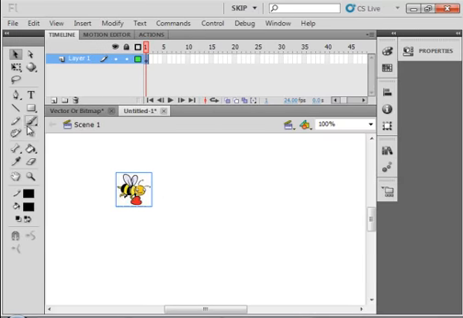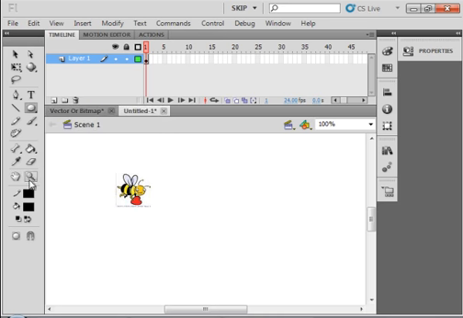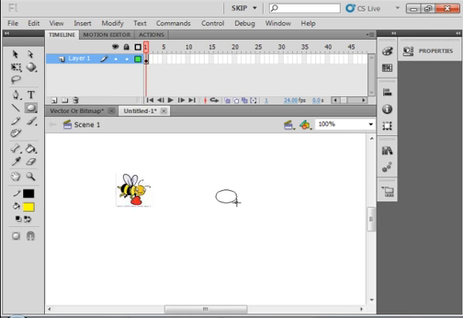So now what I'm going to do is take my tools right quick, and make an oval, and I'm going to make that oval have a black stroke and a yellow fill. Don't worry about this, I'm just trying to show you something. There's an oval. Okay, I have two items on my stage.